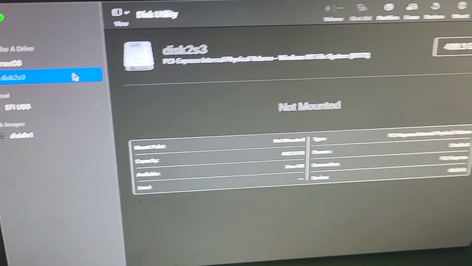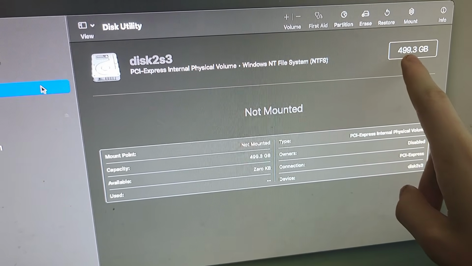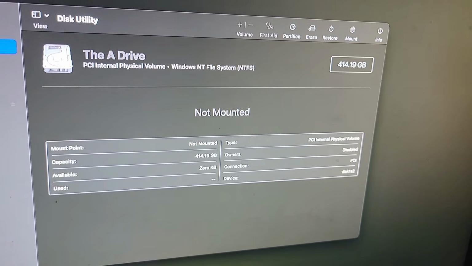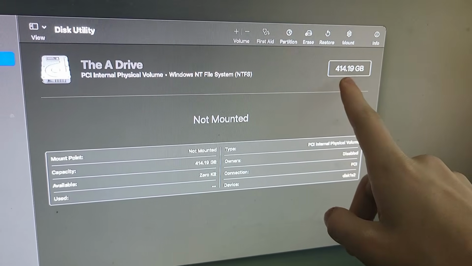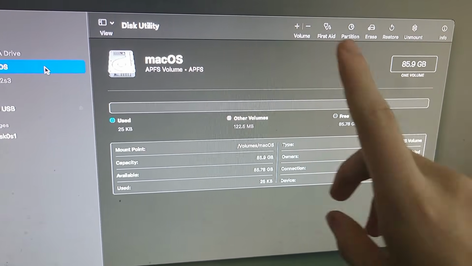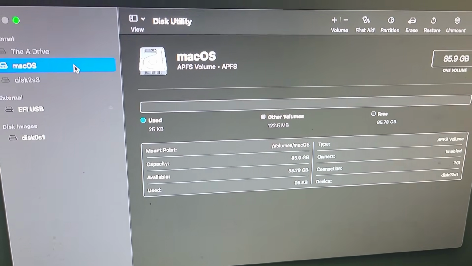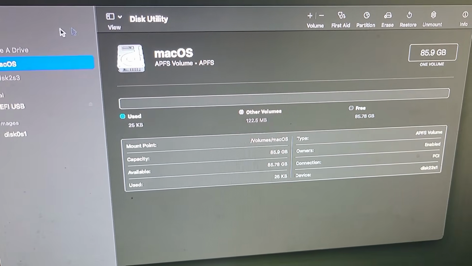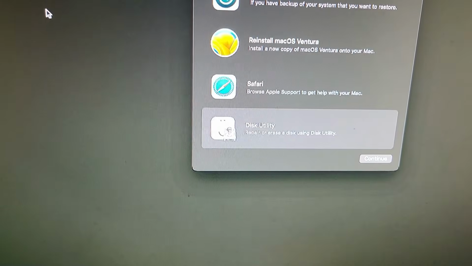So this is the one on my 500. That's my Windows, that's the rest of my other drive. And that's the one I would be installing macOS on, this one volume. So yeah, you don't need to mount it, by the way. So I'm just going to press eject.